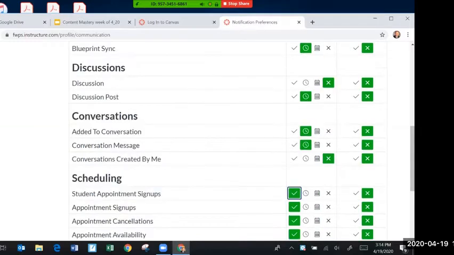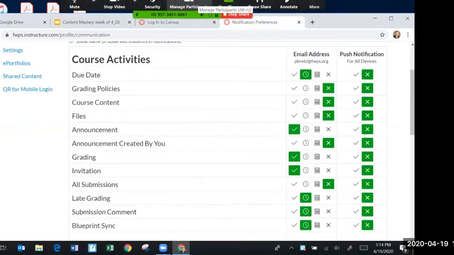And again, as you get information, if you find some information getting too much, you can reduce it to a daily or reduce it to not at all. But again, you want to be in control of how you receive those notices.